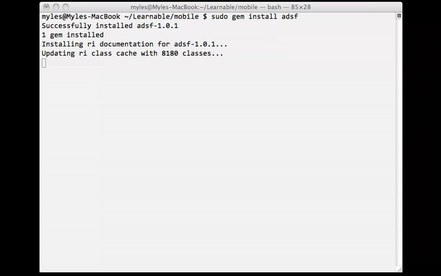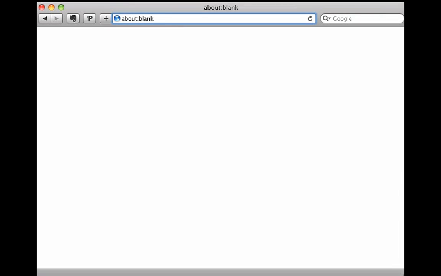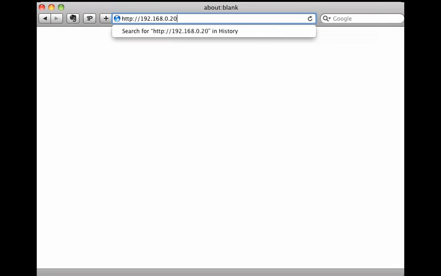Then change into the directory where you put your index.html file and type adsf. Now point your browser to http:// whatever your IP address is, :3000.